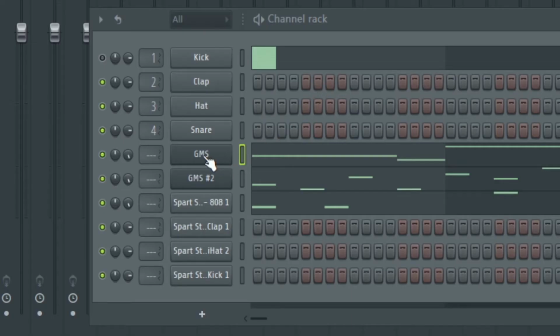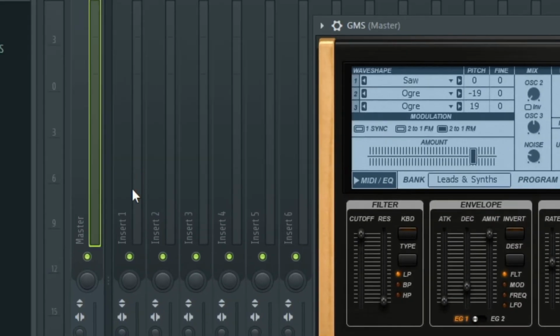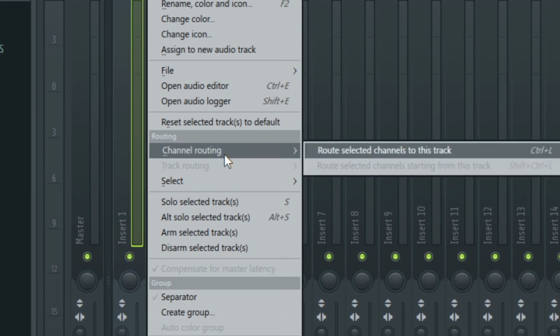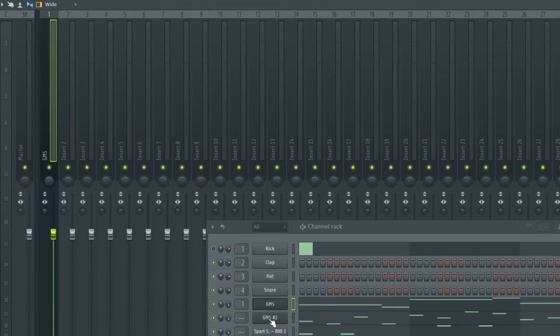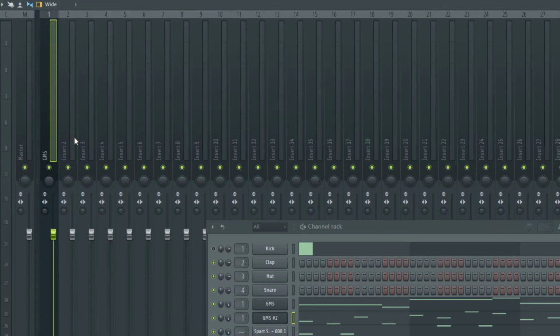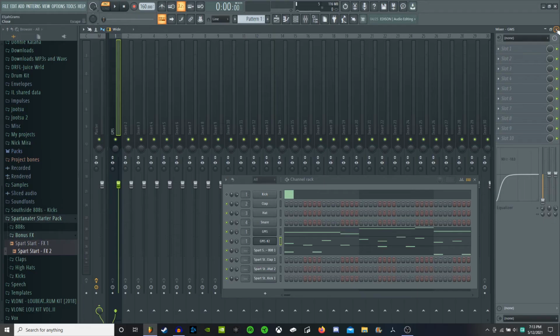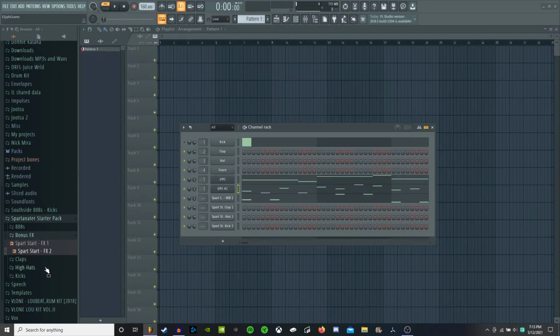We're just gonna left click on our melody instrument here and right click on one of these inserts in our mixer. Then we're going to go to channel routing and route selected channel to this track. And we're just going to put both of these melodies in the same insert. Now we're going to go to the equalizer over here, and this basically is high frequencies, low frequencies. So we're going to take out all the low, all the bass, and that should help our melody out a little bit. We're just going to X out of here. Now we can add the rest of the percussion.